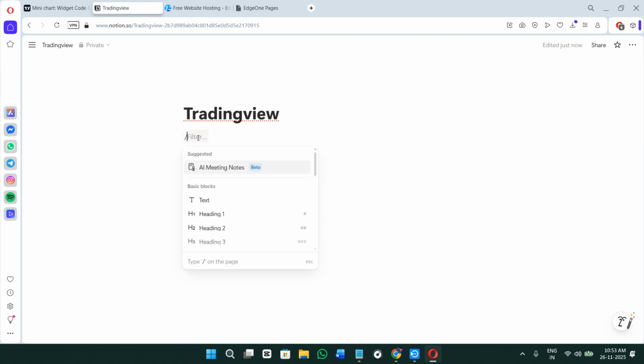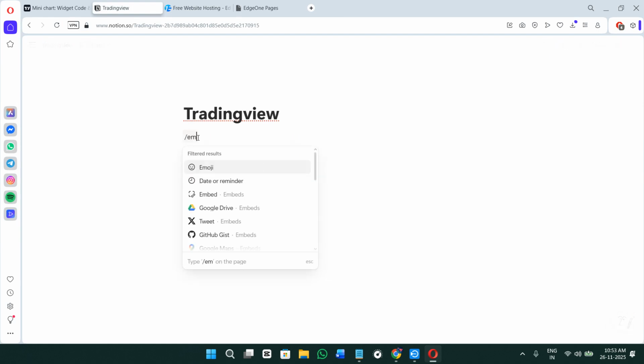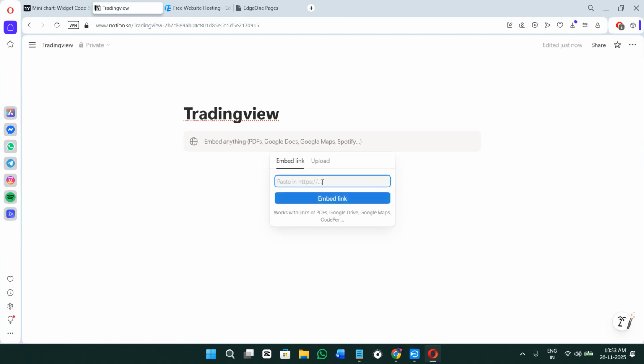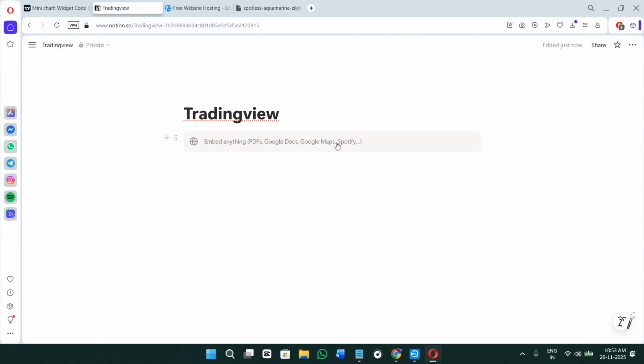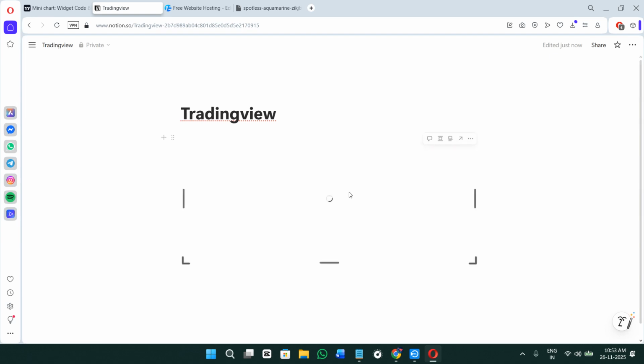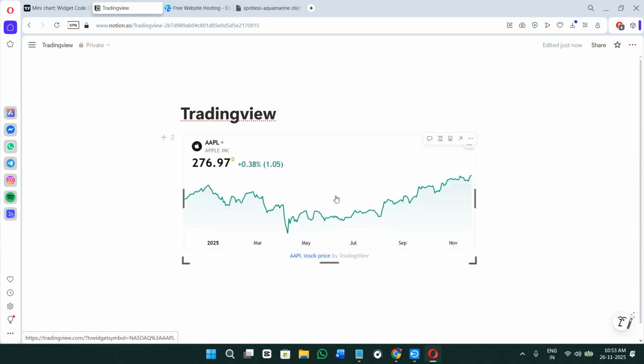Then come here in your Notion account, then use the option of embed. Over here, you just have to paste the link which you have just copied, then click on the option of embed link. Now it is going to take some time and it is going to basically embed the TradingView chart here in your Notion account, as you can see over here.